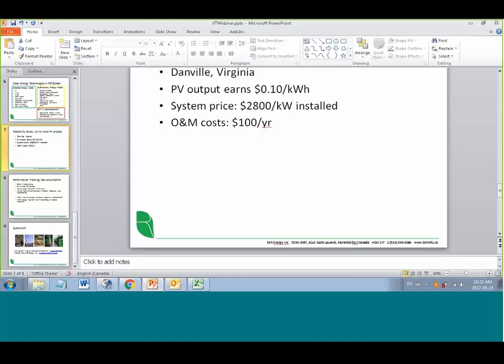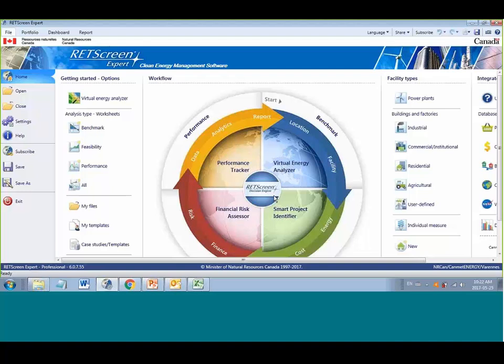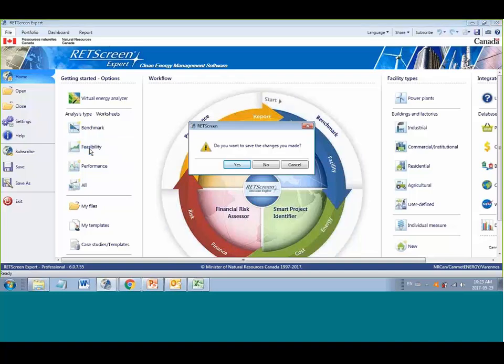So let's look at how the software would deal with that project. So this is how RETScreen looks. This is the opening page. You navigate through the software using these tabs up here, which change depending on the type of analysis you're doing. So I mentioned in my presentation that it does benchmark analysis, feasibility, performance analysis, and portfolio analysis. So we can access these different types of analyses by, for instance, opening one of these. So right now I'm interested in doing a feasibility analysis. So I click on this.